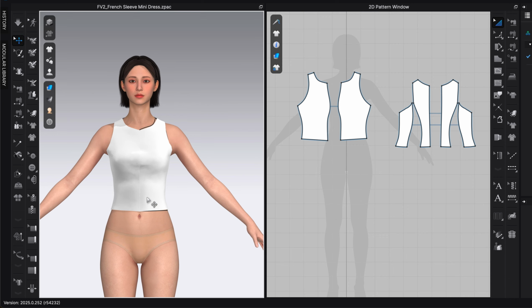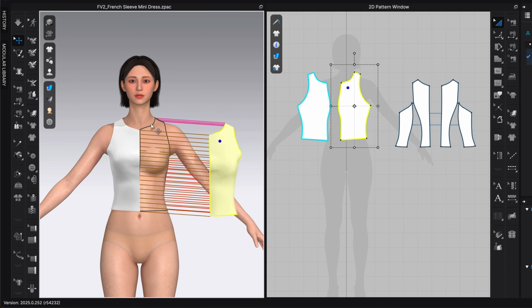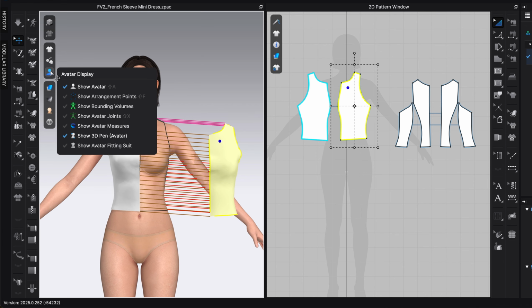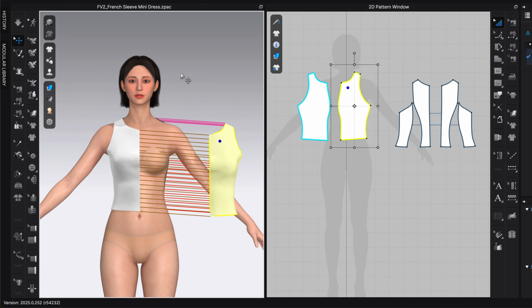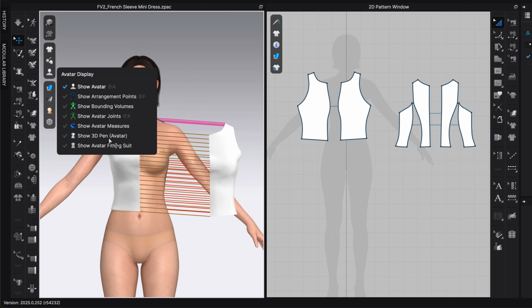We also have the option to leave these pin lines on our avatar if we want to. You can see they're still there. If you wanted to keep them but you just wanted to hide them, you can always go into the avatar display menu and click show 3D pin. So if you just wanted to hide them, that would turn it on or off.